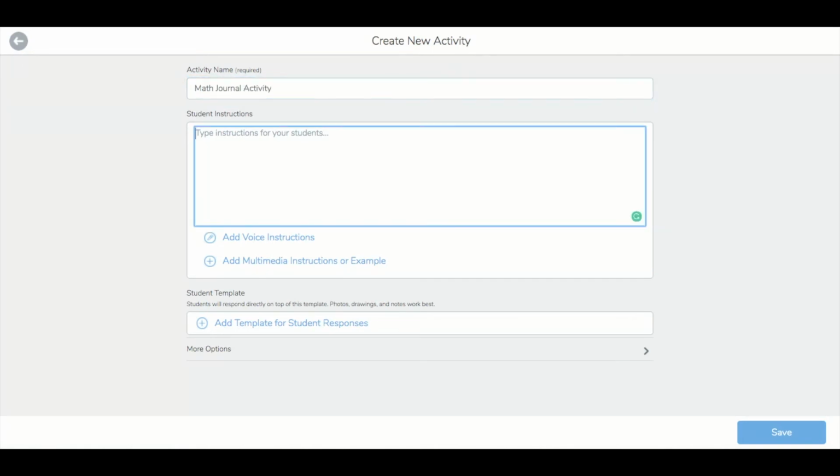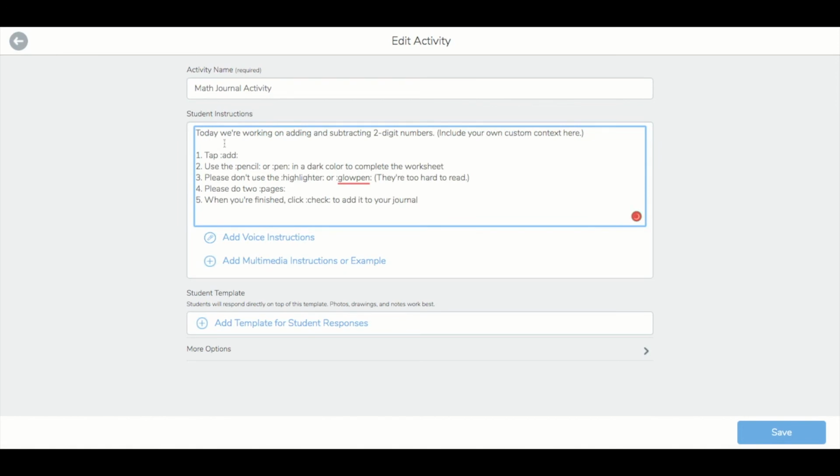And I will share these instructions with you so that you can use them. I'm going to just paste in these instructions that I already have. And I will share this as a template with you so that you can use it.